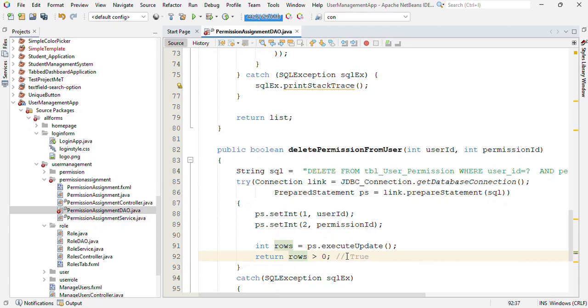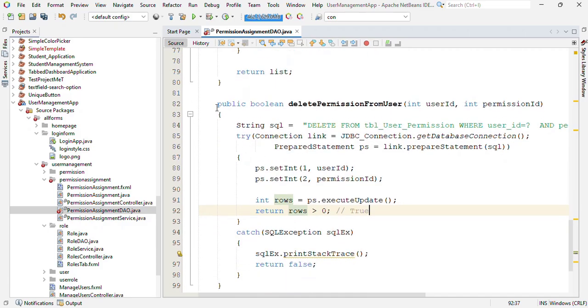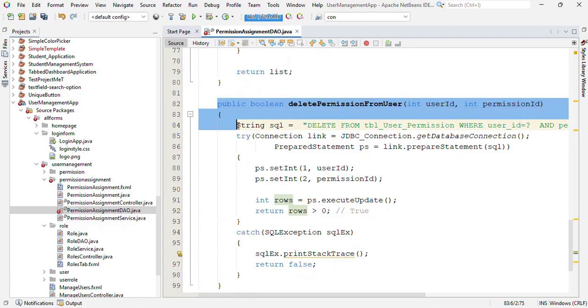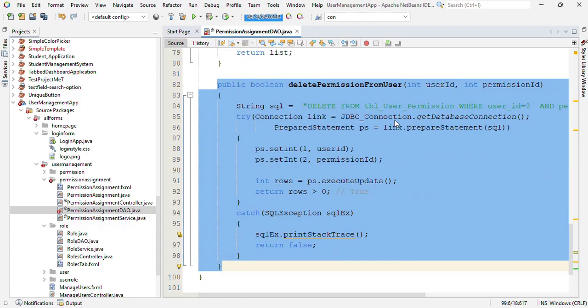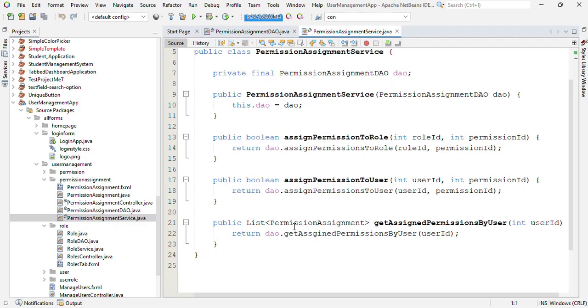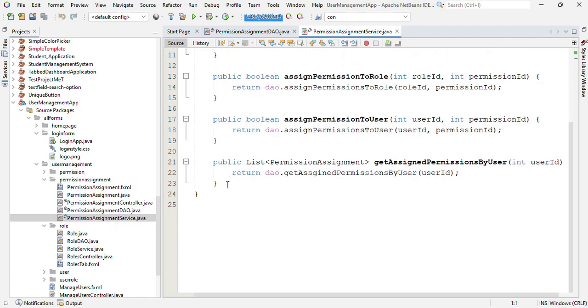Okay, as you can see here, we defined a simple method. That method can talk with the database and delete permission from a user based on the user ID and permission ID. That is good. Let's save the changes. Hereafter, we have under layer, we have service. Let's open that. Here we have different methods. Let's define a method here. For example, public boolean delete permission from user.